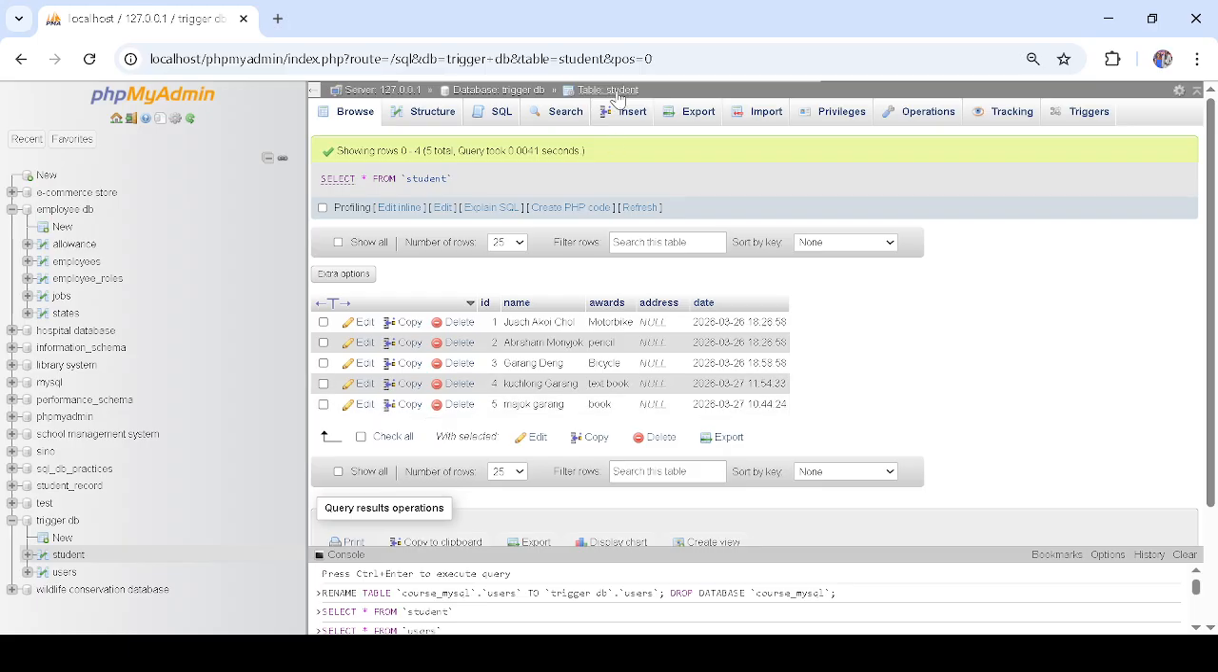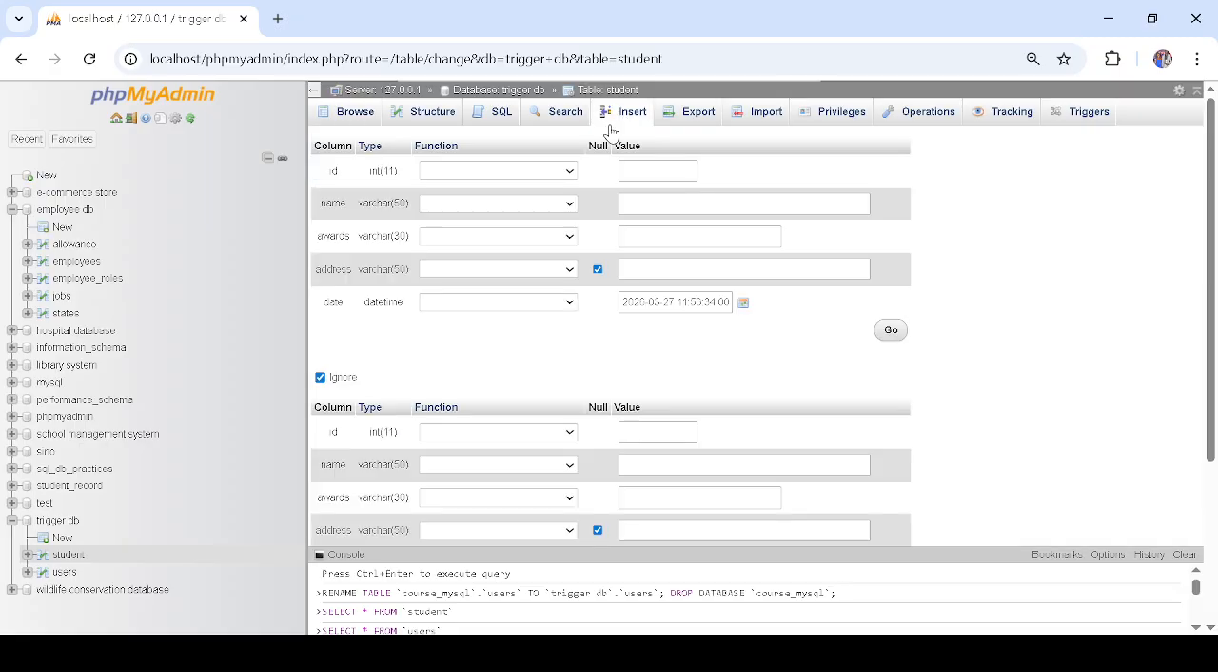You can also insert another person. Let's try to insert another person to the table. Ring was, let us put index 6. The ring was awarded what? It was awarded a ruler. Let us press go.